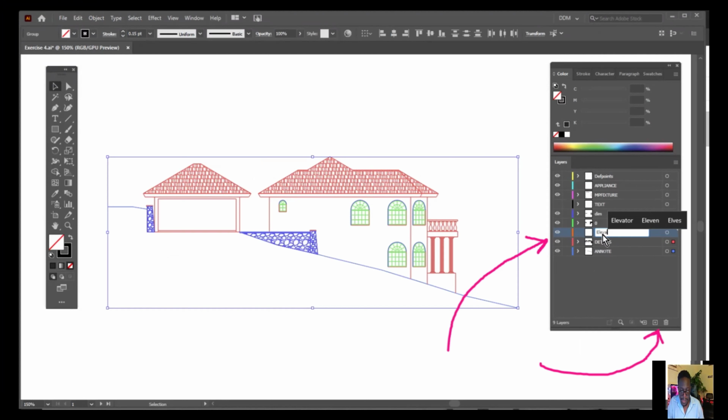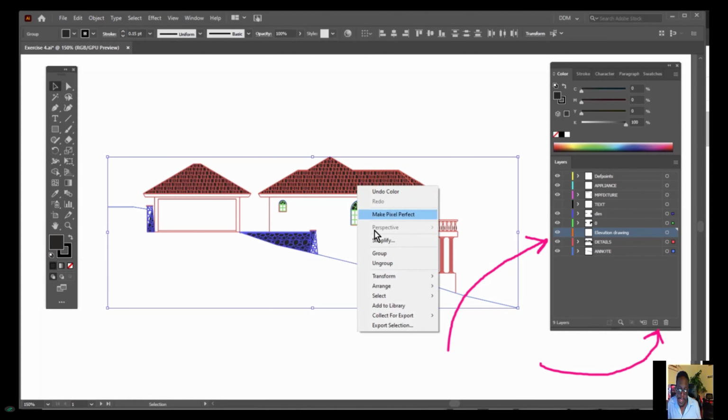We want to call this elevation drawing. Great. So now we need to highlight the layer, right click and say move to new layer. So now we can turn the elevation on or off. I think I might have made an error there. Hold on. There we go. So now we can turn the layer on or off as we please.